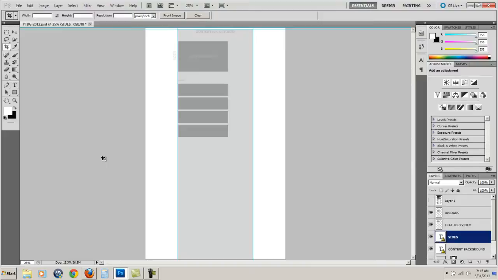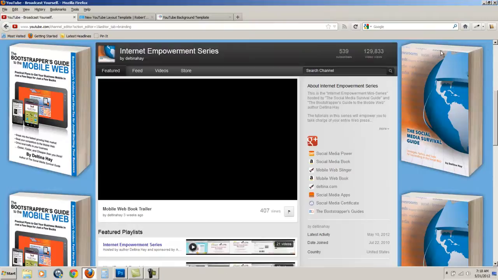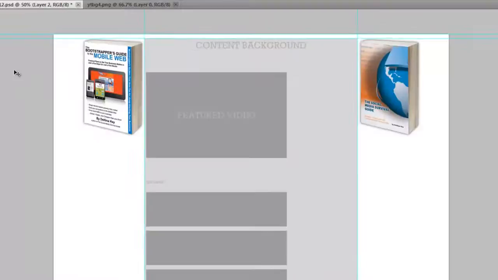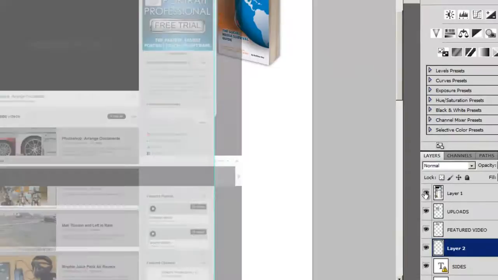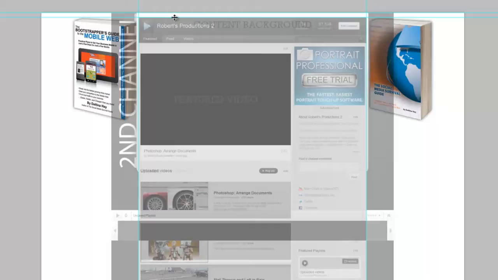Okay, so if I go back to the channel, I know that my goal is to get one of the book images over here on the right and one of them over here on the left, and I want them to align nicely with the very top of the YouTube channel here. So to do that, I'm back on the template now. I just placed one of the book images over here on the left and one on the right, and I aligned it with this top guide right here, because when I turn on this other layer, I see that that's going to make them align nicely with the top of the channel, which is what my goal is.